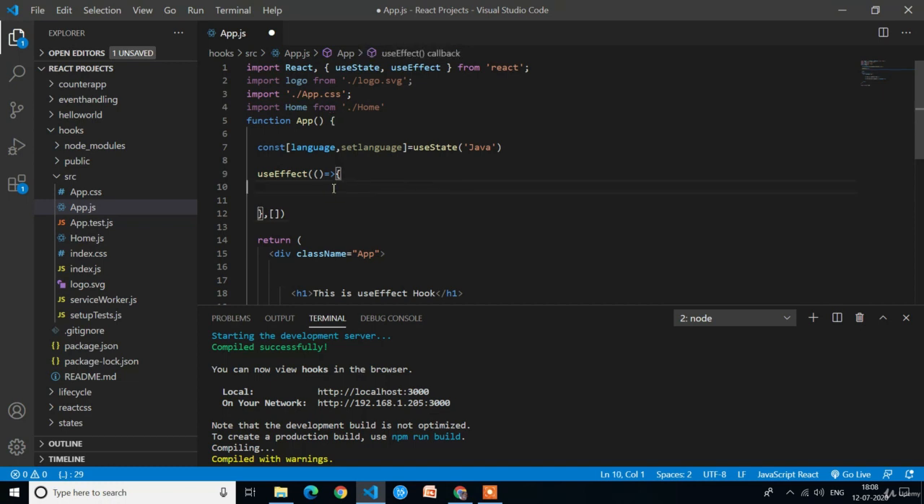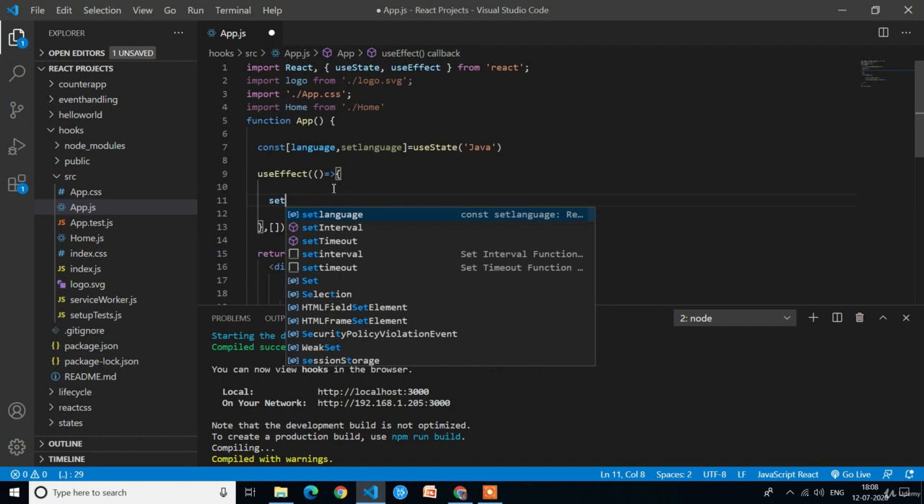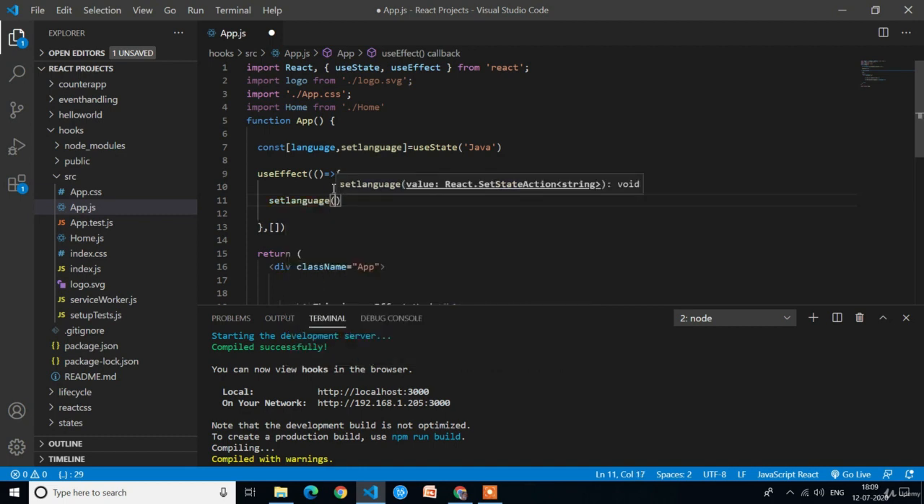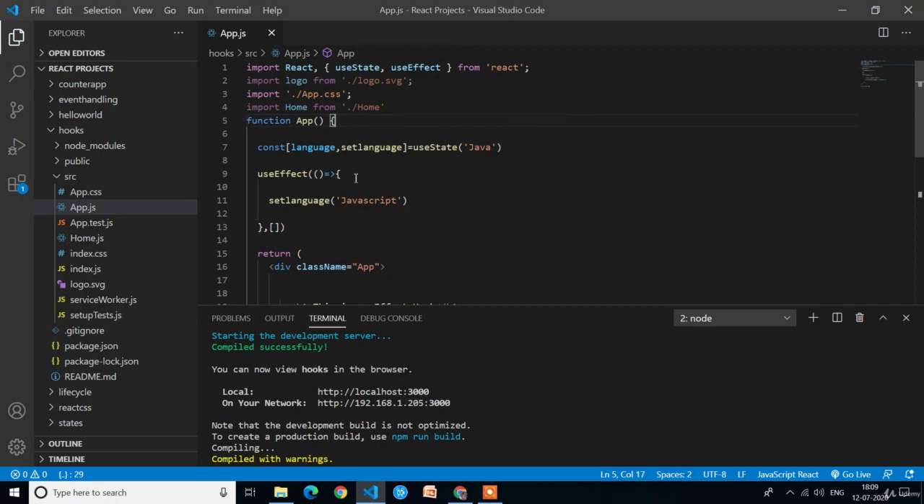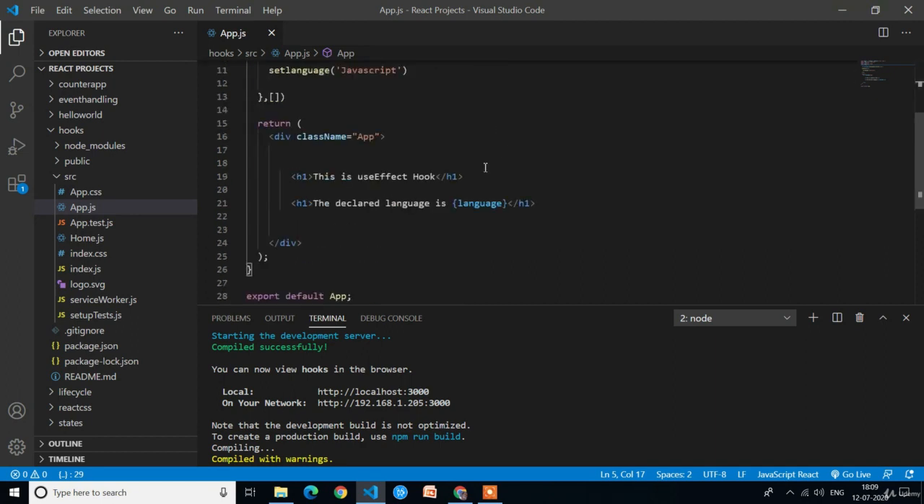So in this useEffect, I will change the value of language from Java to something other. So I will change setLanguage. In the parenthesis, I will write another language, JavaScript. So here we have created the useEffect function, but we have not called it. It will be called automatically by React. Now let's see the output. If the output is the declared language is Java, the program is incorrect. If the output shows the declared language is JavaScript, hence our program is correct.